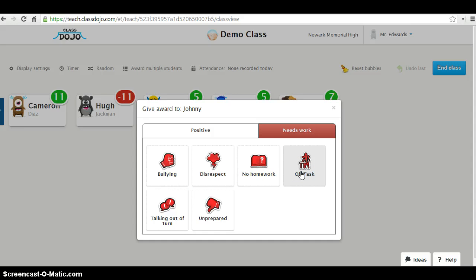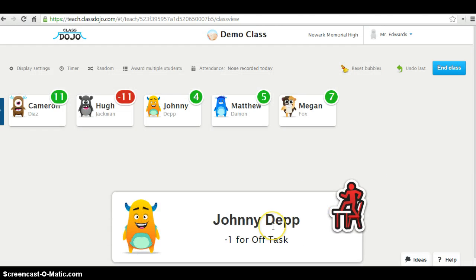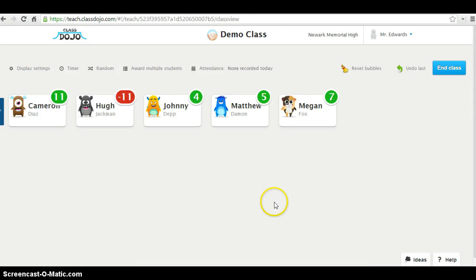When I click any of these items, a sound plays to bring students' attention to the board, as well as a little pop-up happens to let the student know that they've either been recognized for good behavior or negative behavior. This can also be done on your phone, so this way you can be walking around the classroom and simply giving points as you see them.